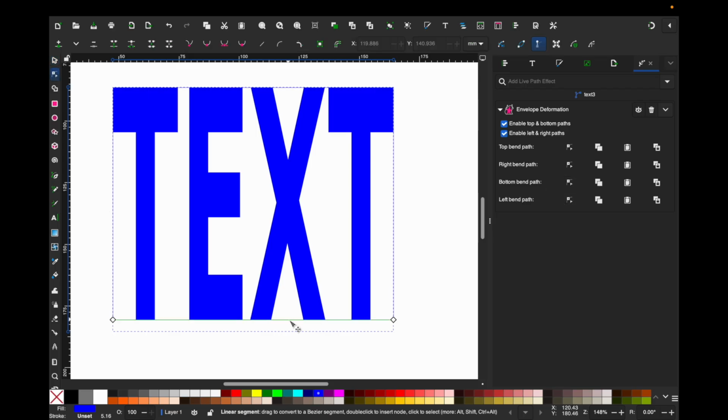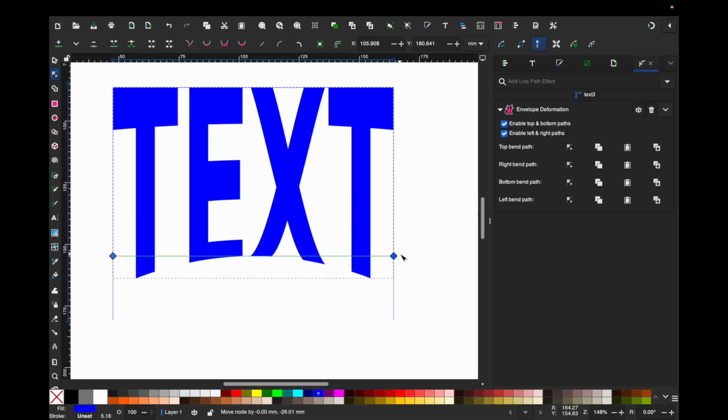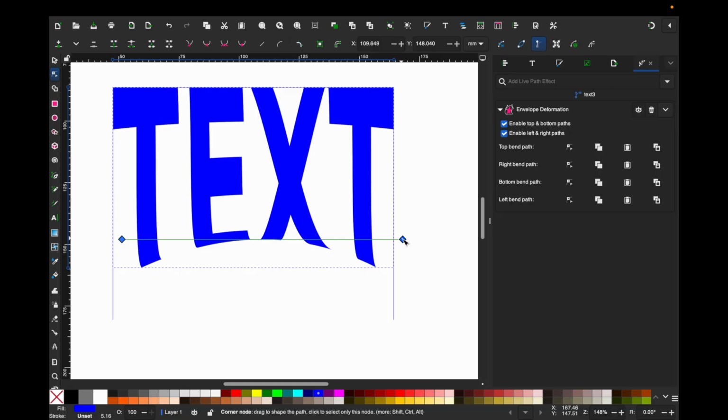Now once you're here, you have this green line at the bottom. What I want you to do is actually highlight it so that both these nodes down here are blue. Once that is done, select Control on your keyboard, grab the nodes, and then simply just slide it up like that. And as you can tell, it now makes it work.